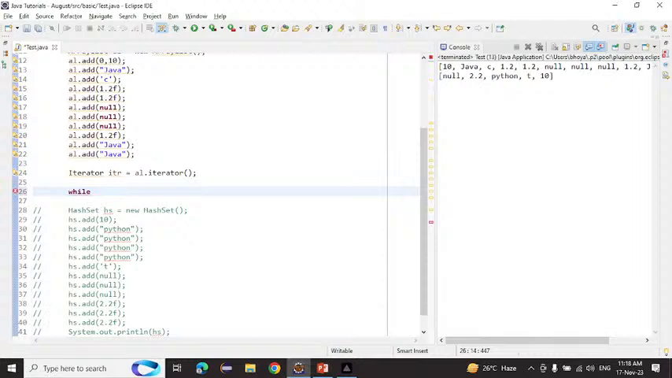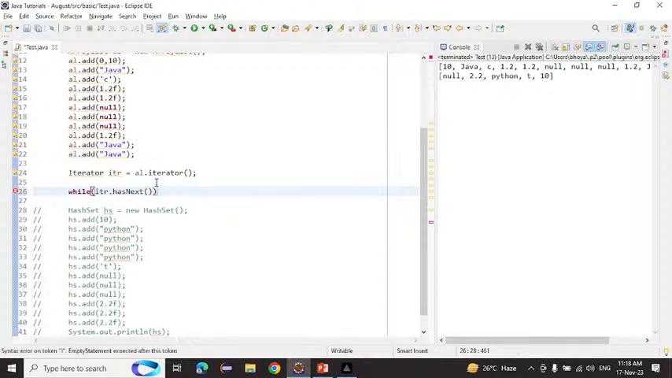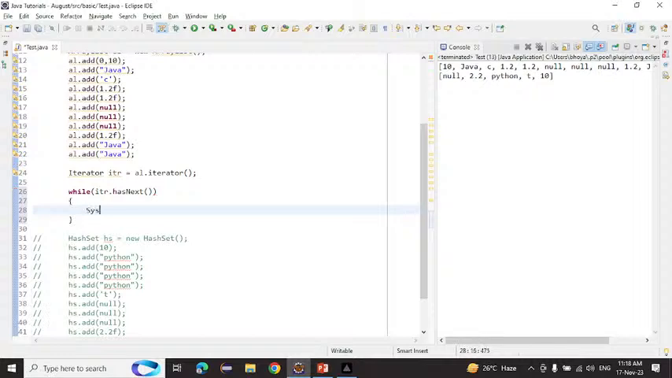I am writing here the while. We have to iterate the values, no? So for that I am writing simply while. After that, here itr dot has next. Simply I am writing here itr dot has next, and simply I am writing here system dot out itr.